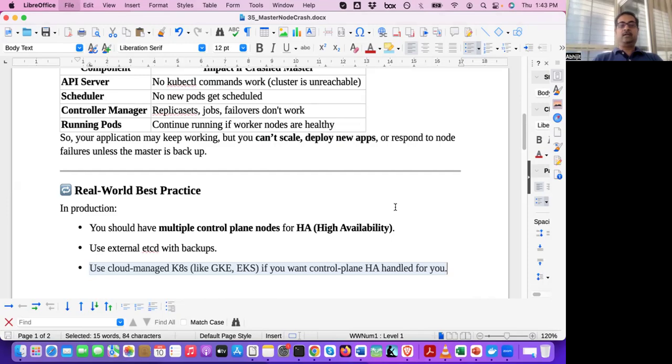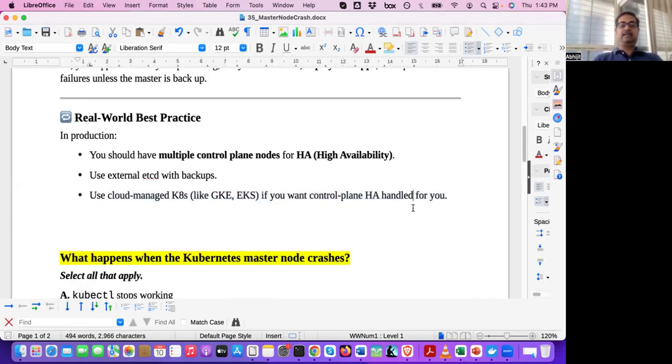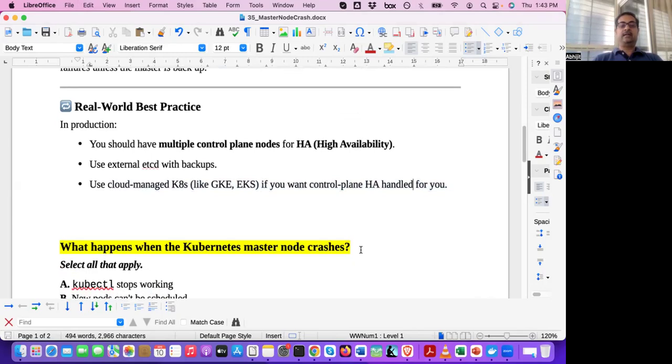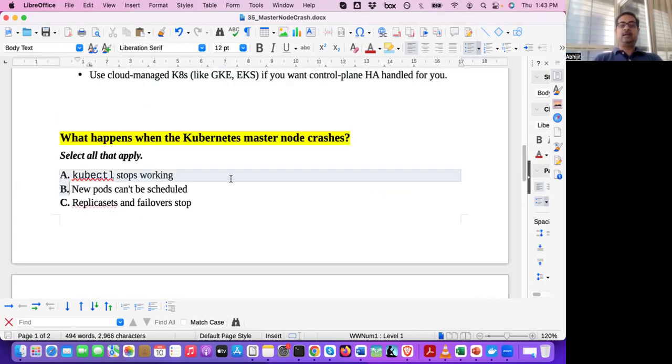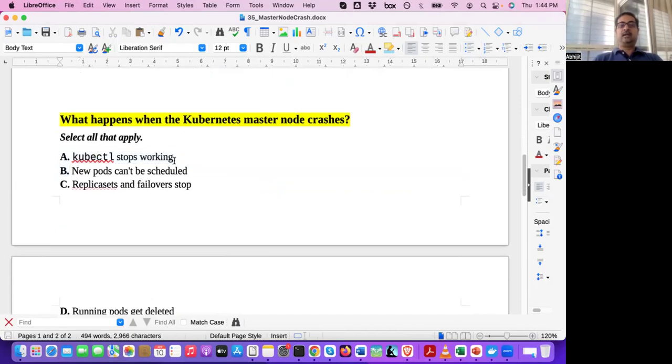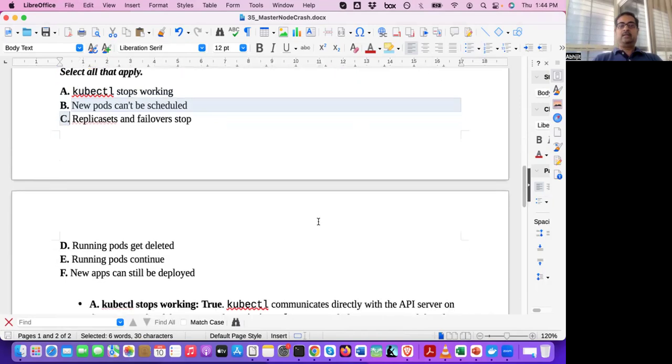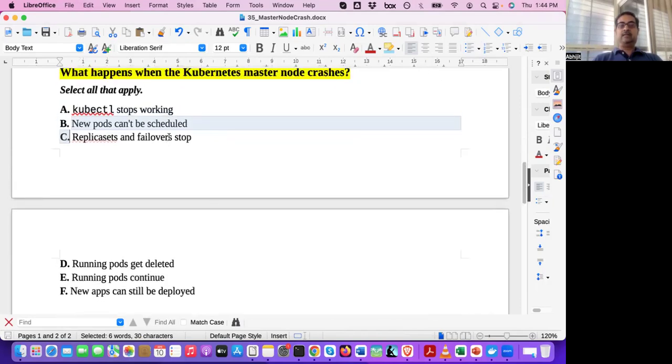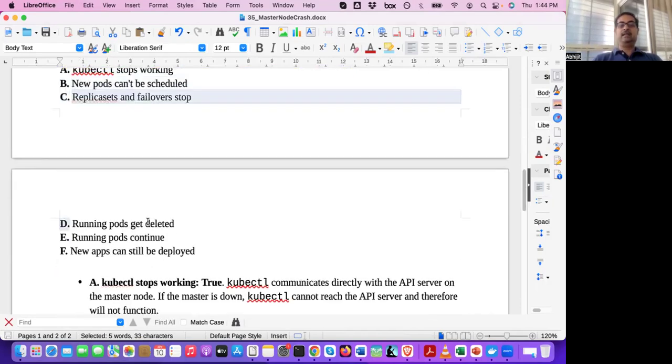So now let's have a quiz. Today's quiz: what happens when a Kubernetes master node crashes? Select all that apply. kubectl stops working. Yes, because it connects with the API server. New pods can be scheduled. No. Replica set failover stops. Yes. Running pods get deleted. No, running pods don't get deleted. Running pods continue. Yes. New apps can still be deployed. No. So A, B, C, E are correct, and D and F are incorrect.